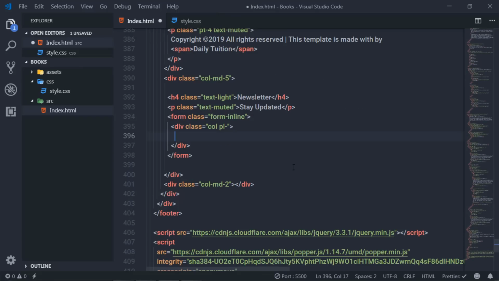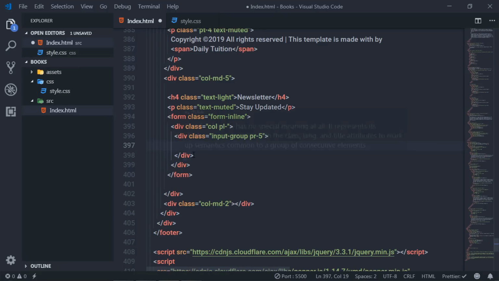And just after that, in this division tag I will create a division tag and specify a class input-group and just specify pr-5. Now in this div, in this input group, I will add a text box and an icon.